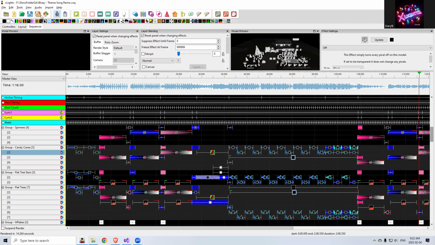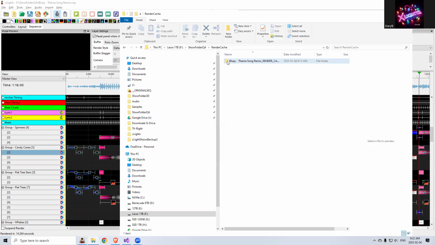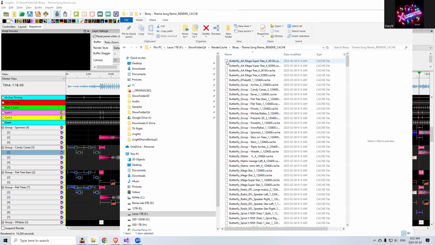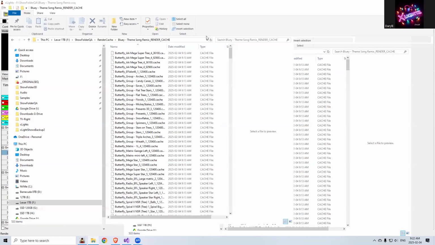If I click render now, it will go through the render and create the render cache. Rather than make you wait, I've already done it. And I'm going to bring over here. This is my render cache. You see it creates a file with the sequence name and the word render cache on it. If I open it up, you're going to see this big monstrosity.